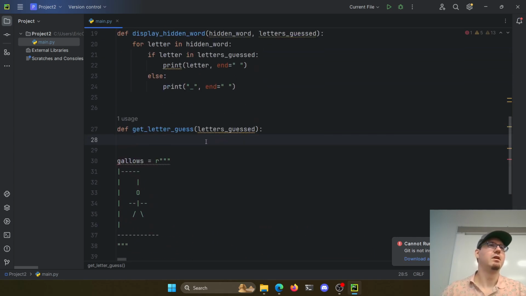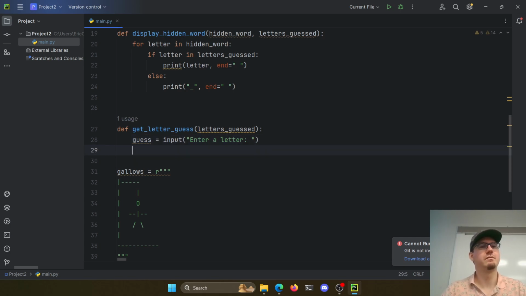So I'm going to ask for a letter, or I can start with something that I know is in there. So this one's a little tricky. So I might just ask for a letter first. So maybe we'll say that my guess is equal to an input of enter a letter. We'll get a letter.